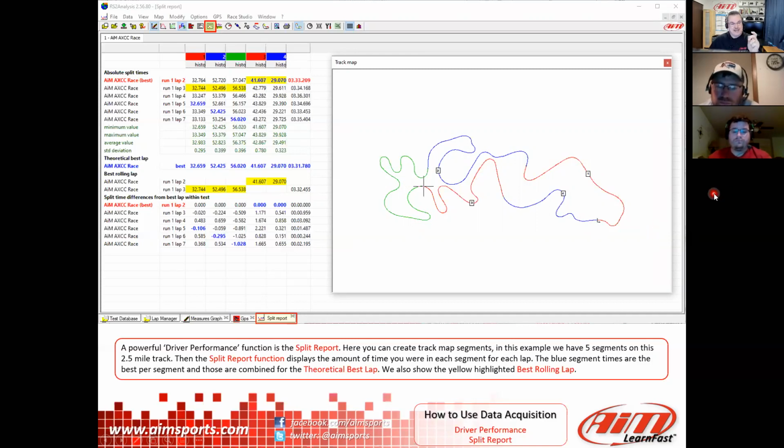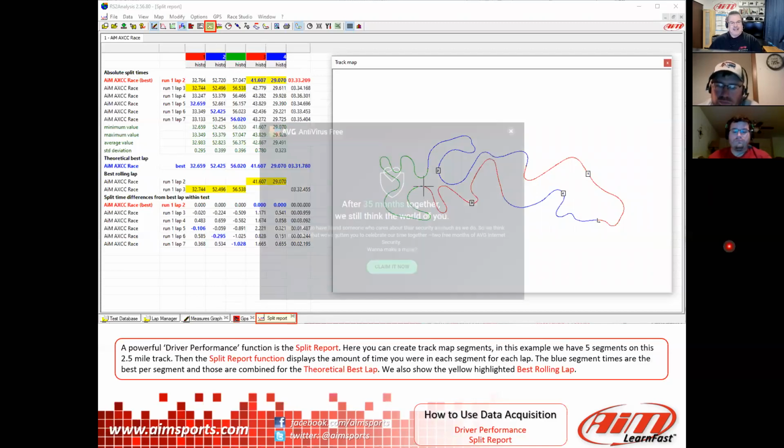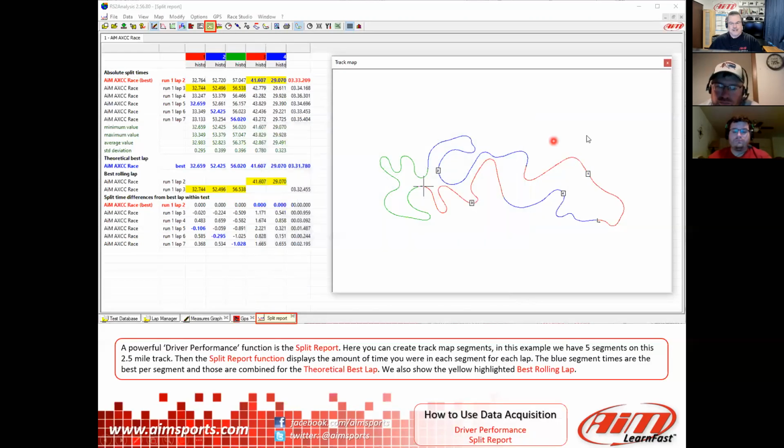And then what we do is we take the entire run that you just had, in this case, it was 6 laps. And then we take the segment that we've created with a track map, and we break this thing down and tell you exactly how much time you were in that segment for each of your laps. So the best one is highlighted blue, so 32.659, and then all the rest of the laps, and you can tell this driver was getting a little bit slower as it went. The last couple laps were in the 33s.